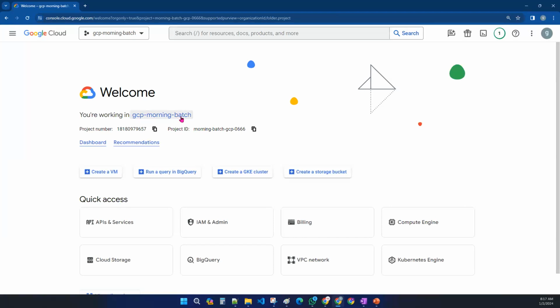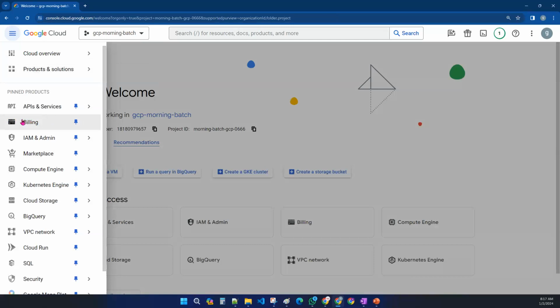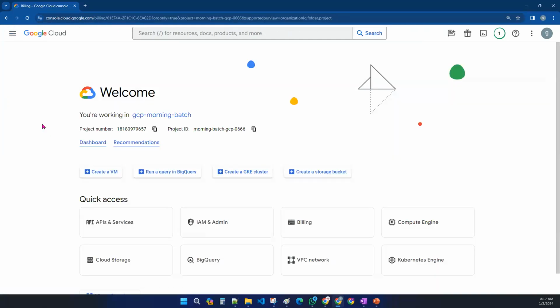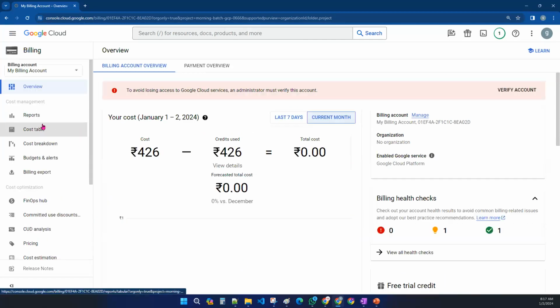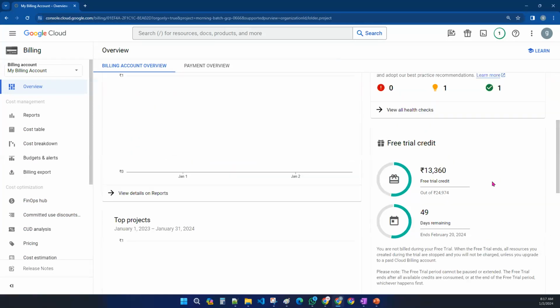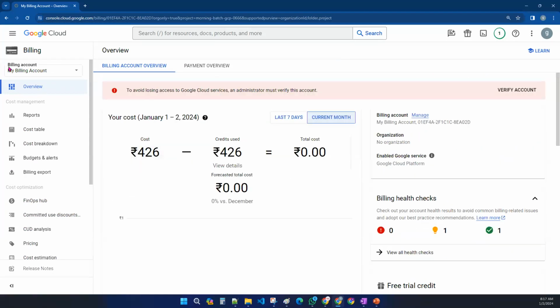So here you have the project name, project number, and project ID. Click on the building, left navigation menu, click on the building. Once you click on the building, you have the details on the left, and on the right side, you have the free trial status and everything. And at the billing account, here you will be able to see this billing account, right?